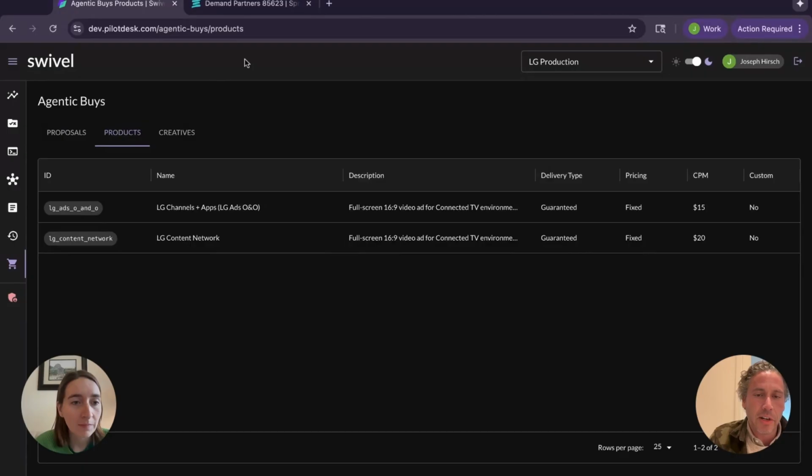We're going to return ad products. The way the workflow works, we receive the media brief. The media brief includes details about the objective of the campaign, who we want to target, outcomes we're trying to achieve, and then we suggest ad products. These are ad products powered by LG. You see things like LG Channels, LG Content Network, etc.